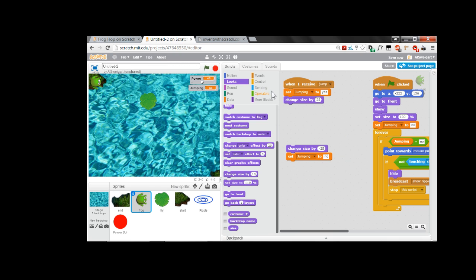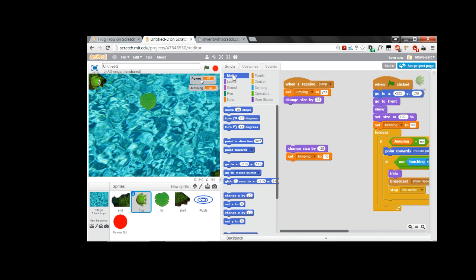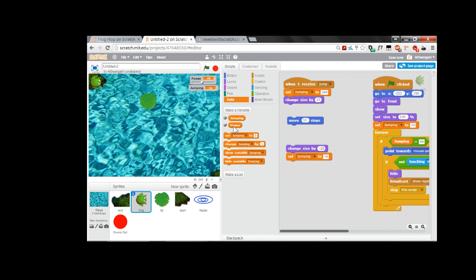So in order to do that, we're going to need this move 10 steps block from the dark blue motion category. And we don't want it to always just move 10 steps. We want to move a larger number of steps if the power variable is set to a larger number. So we could just say move power steps.